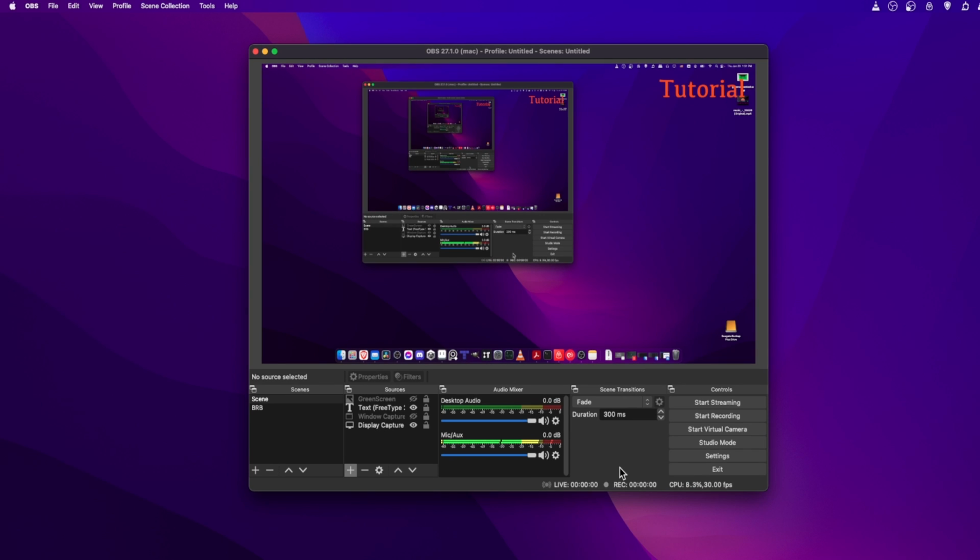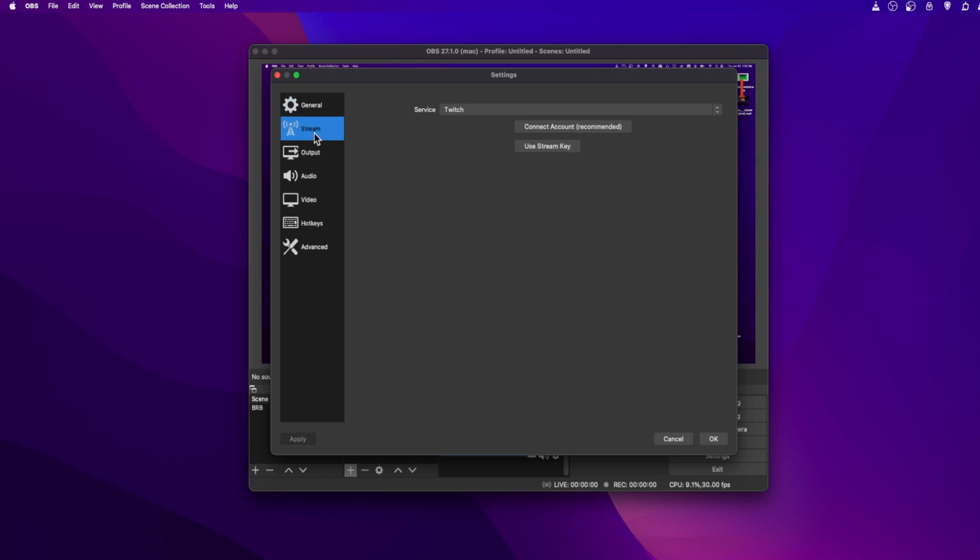Okay, next up, let's talk about some of the recording settings in more detail. So first off, if you're going to be streaming, how do you take OBS and connect it to Twitch or YouTube or any other streaming service? So once again, we go back up to the OBS menu and then go to Preferences. And then here we're going to go down to the stream tab.